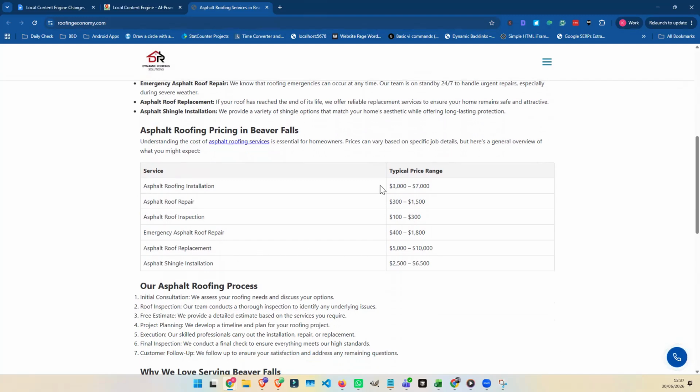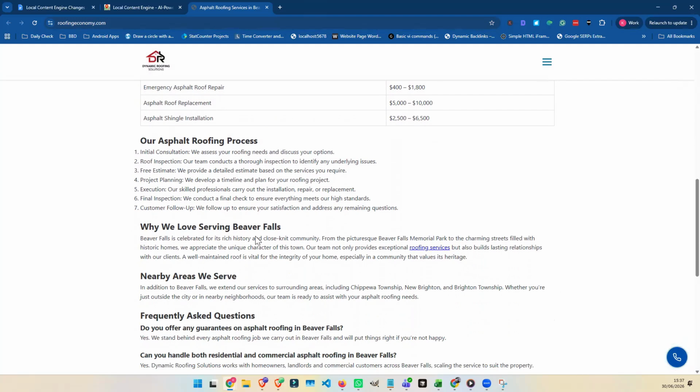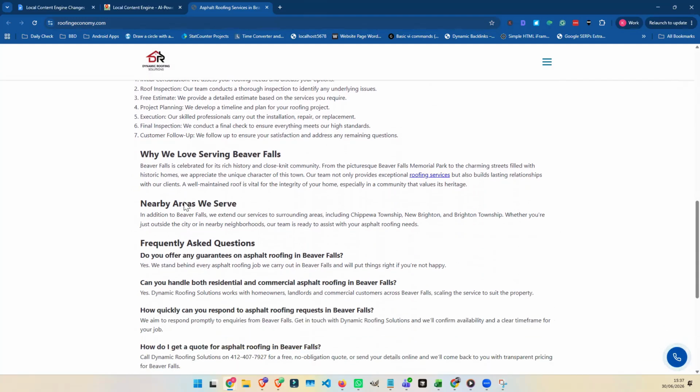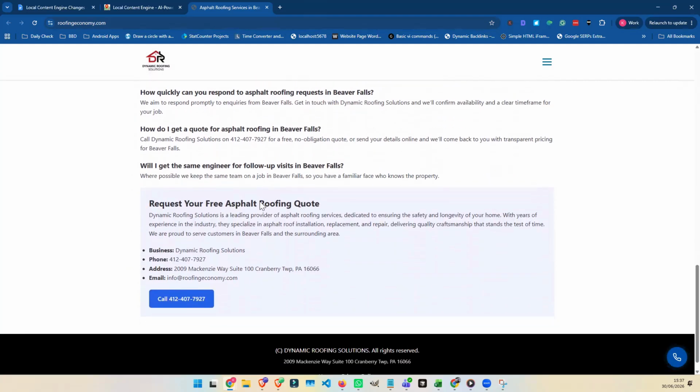And then it's got a nice little table with the typical price ranges on, which is what the AIs love. So that's why we've got that. It's then got this little bit down here, which is new, which is our asphalt roofing process. Why we love serving Beaver Falls, nearby areas we serve, and then your frequently asked questions. And then it's got this nice little request your free asphalt roofing quote, with the business name, the phone number, the address, and the email. Again, this is a nice little citation for the site or for the actual business, which is going to get the business into the AI overview.